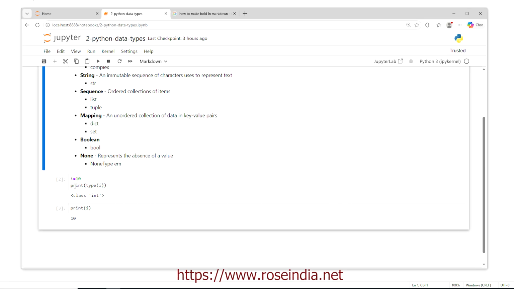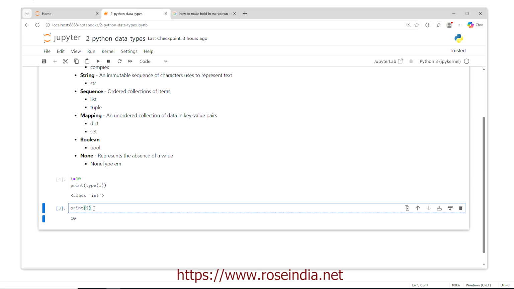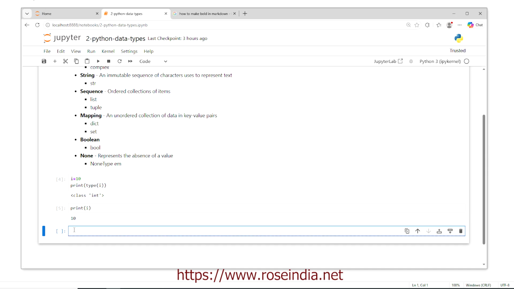First is int. I equal to 10, print type of I, and if we run this, it is saying the data type is int. Print I, it is 10. Now we will see the float.